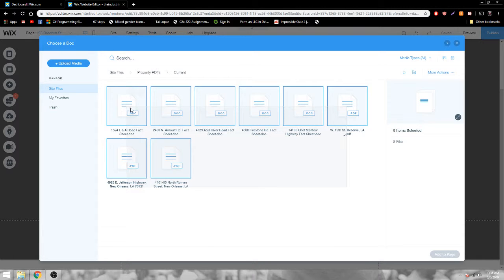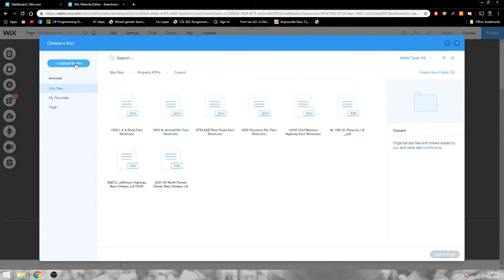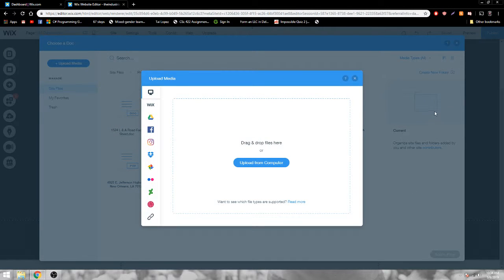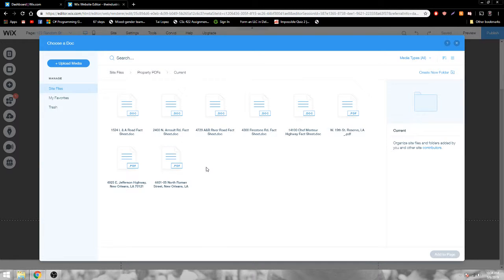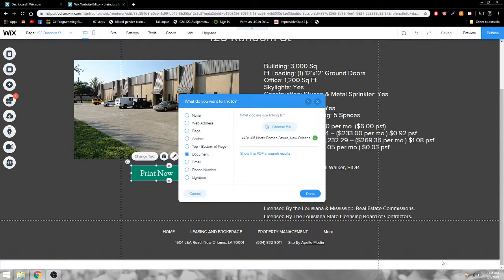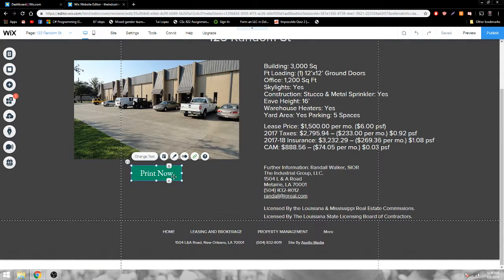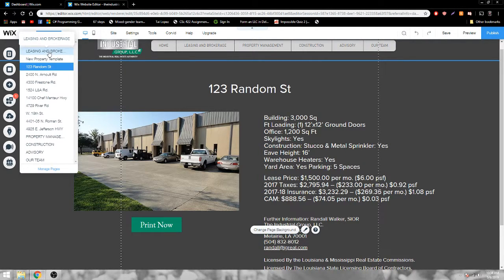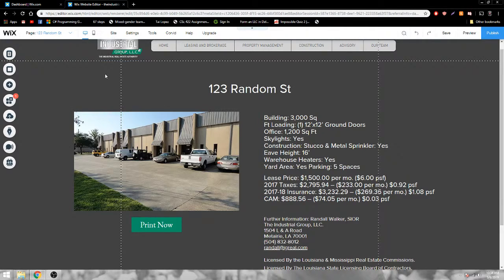Here are all the current property PDFs, and if we're adding a property, we're going to go to Upload Media, and then wherever the PDF is, you drag it in here, it'll upload it, and then you click it and hit Add to Page. Once you hit Done, this button now acts properly. And that's it as far as creating the page goes. Now, once the page is created, we are going to go to our leasing and brokerage page.